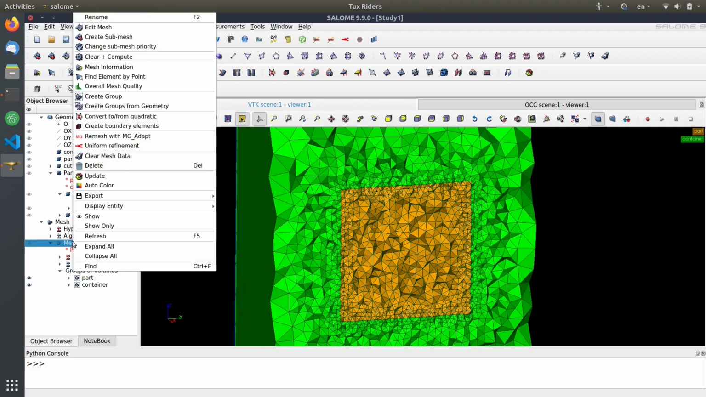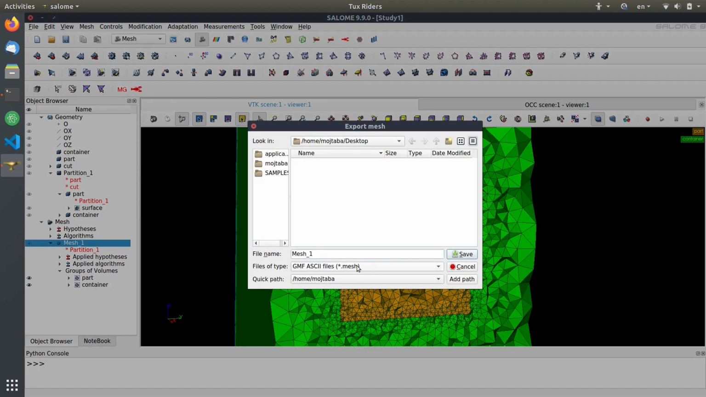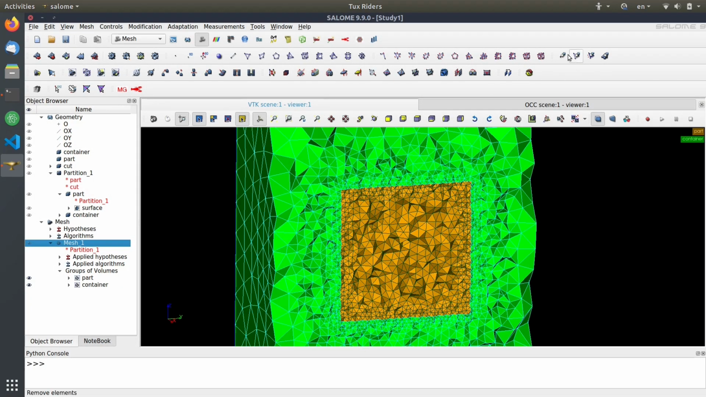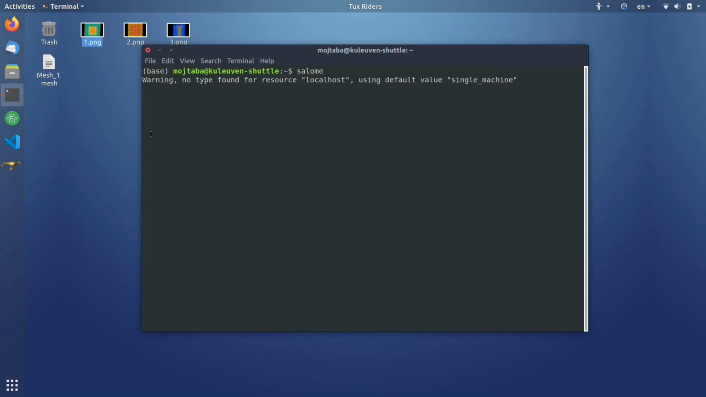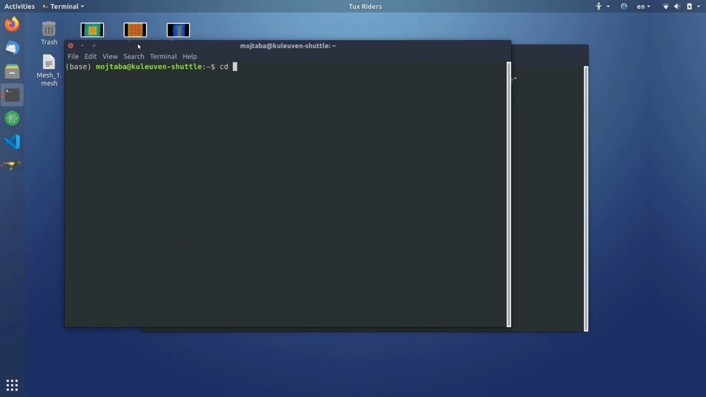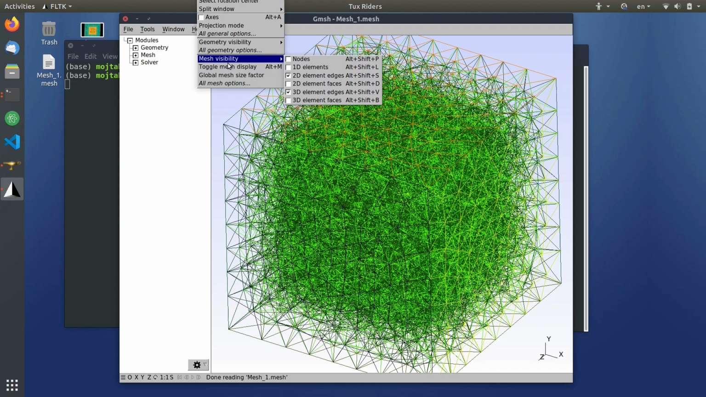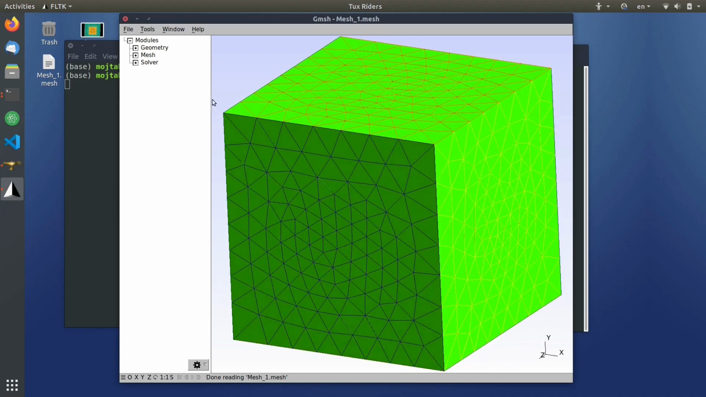And then if I export this mesh, for example, I export it to a format that I can open in Gmsh. So I go to the desktop, my mesh one, it doesn't matter, save. And now I open another terminal here. I go to the desktop where I have saved that file, and then I can open that file using Gmsh. So this is the file. As you can see, I have mesh visibility to 3D element faces.